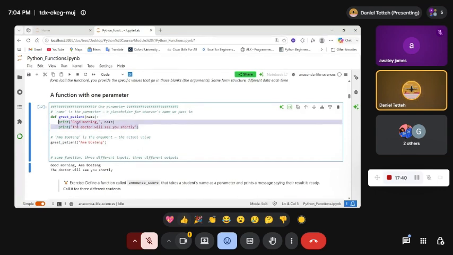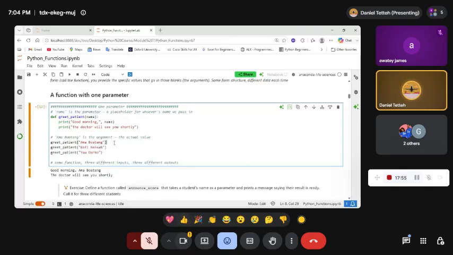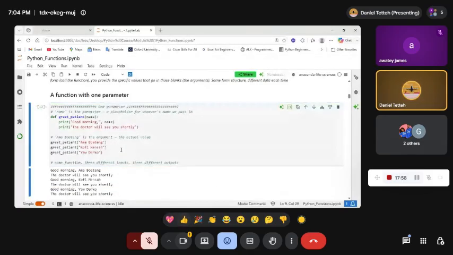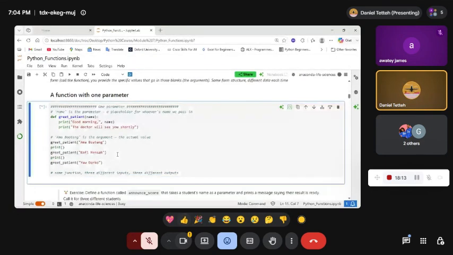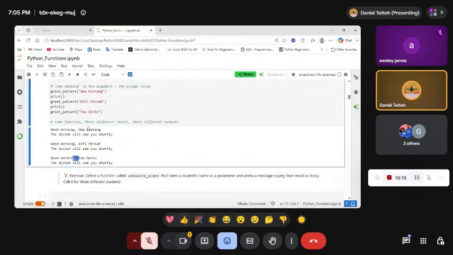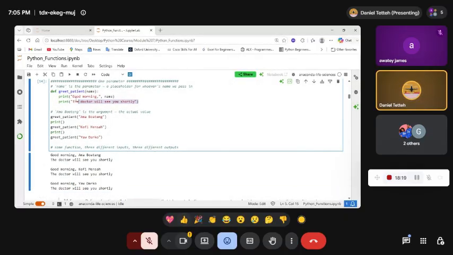Instead of typing print good morning, name, and then the other text, the doctor will see you shortly, we've just defined a function. And all that we need to do is to call the function on any name at all. So here is Amma Boateng, and the ones that I deleted. So good morning, Kofi Mensah, the doctor will see you shortly, and so forth. For clarity's sake, let me just use this print function here to separate them out. So patient 1, patient 2, patient 3, and for each of them, we did not define this, we just defined it once, and we are calling it on them.